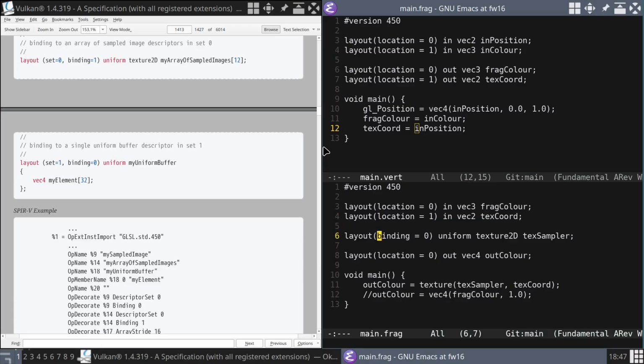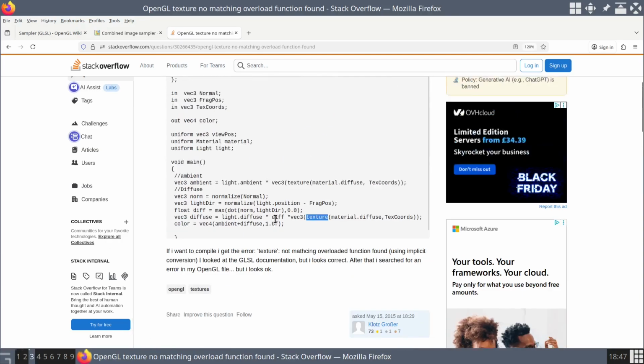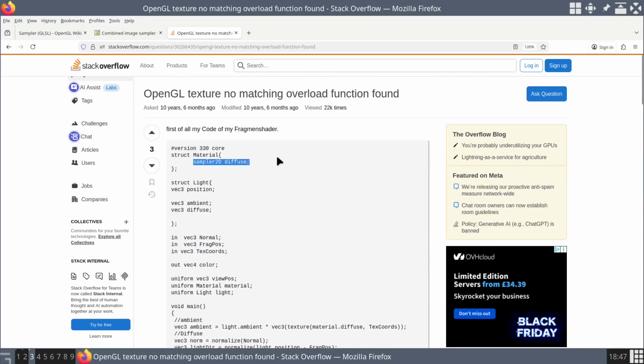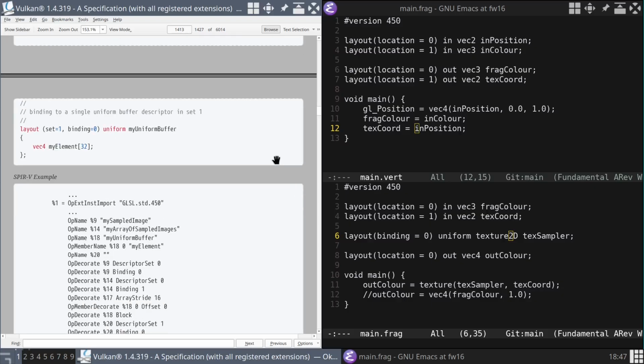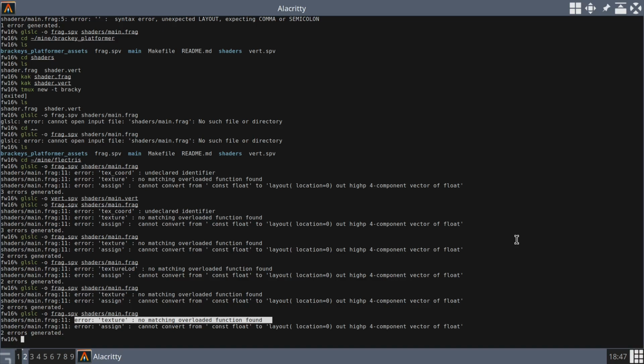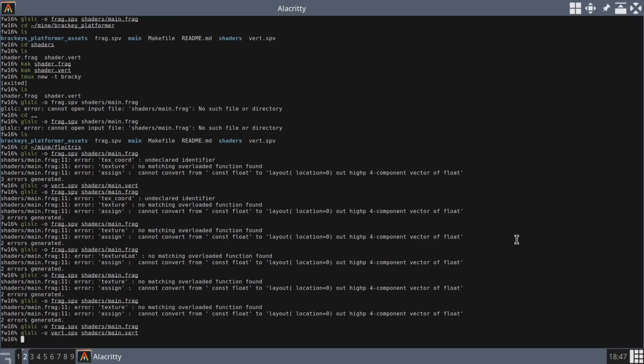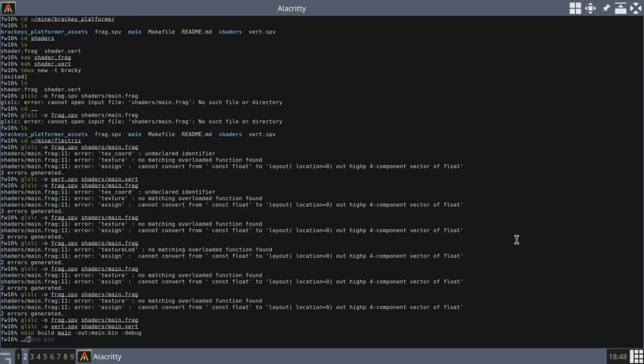Ah, texture 2D. Are you not called texture, you're called sampler 2D? That would have blown up though, surely. I'm willing to bet that's going to be it. You should be called sampler 2D, not texture 2D. Let's try that again. Hey! Oh, thank God. And let's check you're also compiled. Odin build, all of this stuff. Main.bin.